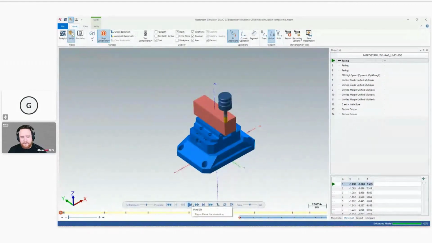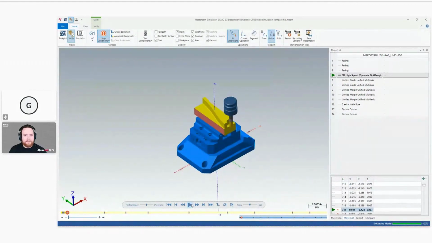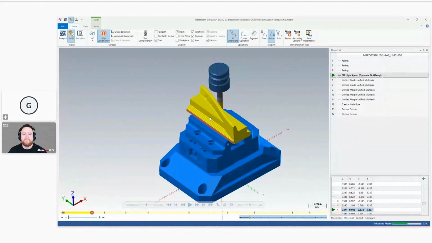So as it runs, it's basically just jumping between vectors in 3+2 and then running. And it's doing a good job of showing us the result here. But again, we're missing some of that machine kinematic information. We don't see any moves in between. So there is a bit of a limit here. But I think that this is a good solution for just kind of checking your work on an intermittent basis.